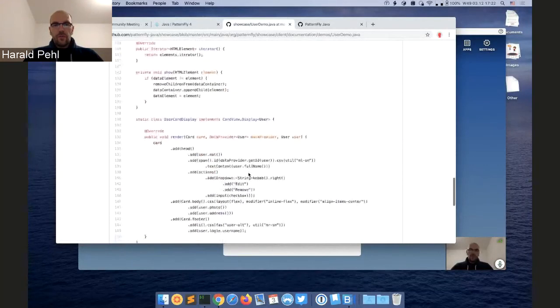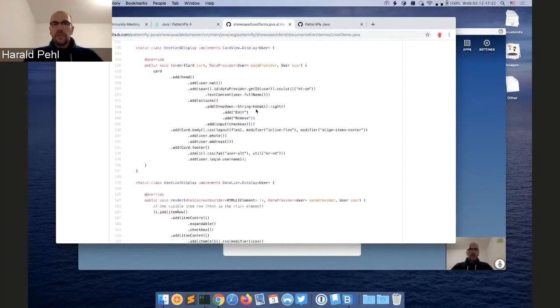The last thing I can show you is these displays we are using to show one user in a card. In that case, for the display which is used by the card view, this callback we're using here receives the card, the user, the data provider, and the current user which we want to show. And then we can use the API to add headers, to add actions, or to add a dropdown, to add the photos of the user, the address, and things like that.